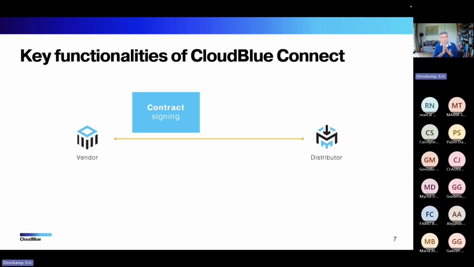CloudBlue Connect supports many-to-many relationships between different types of accounts: vendor, distributor, reseller. It depends on how you want to do this. And in most cases, it is not a one-on-one relationship. A vendor, most of the time, has different relationships with different distributors because they don't want a single channel. They want a channel in Latin America. They want a channel in Europe. They want a channel in Africa. That might be the same company. That might be different companies.